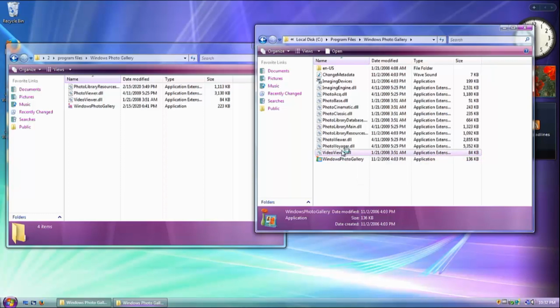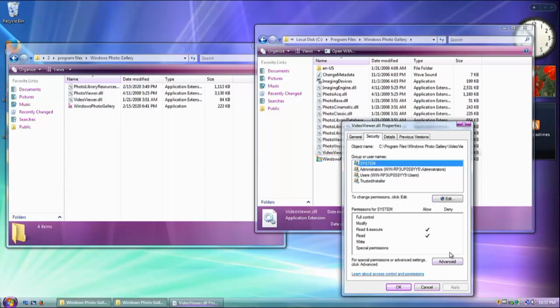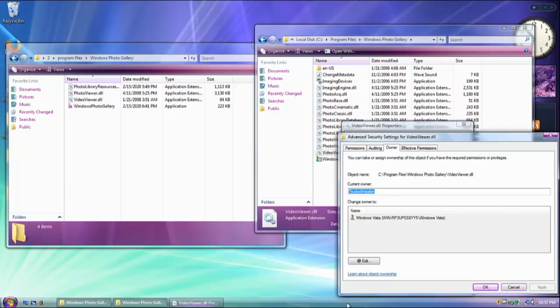Go to photoviewer.dll. Go to Security once again. Go to Advanced. Then go to Owner again.